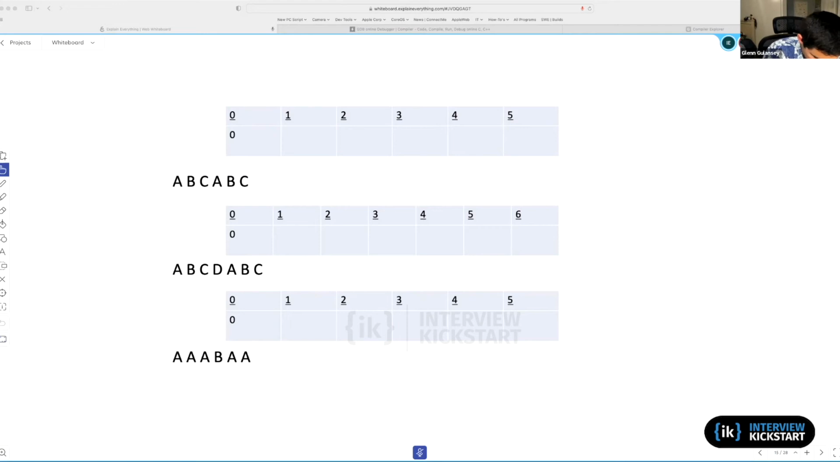Let us say we have pointer X and pointer Y. They're going to start off pointing there. We're going to check, do the characters that those point at match? In this case, does A and B match? They don't. A and B don't match.